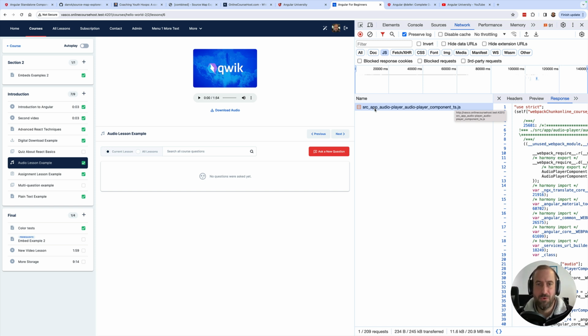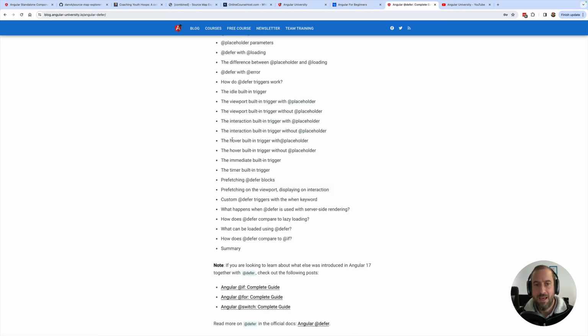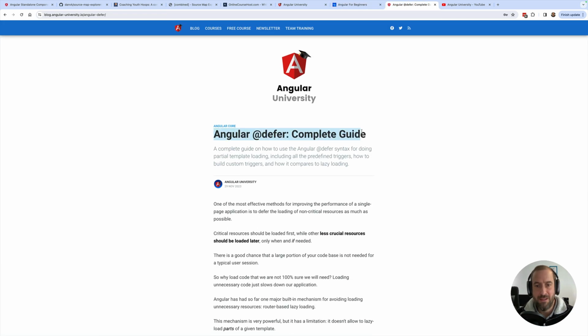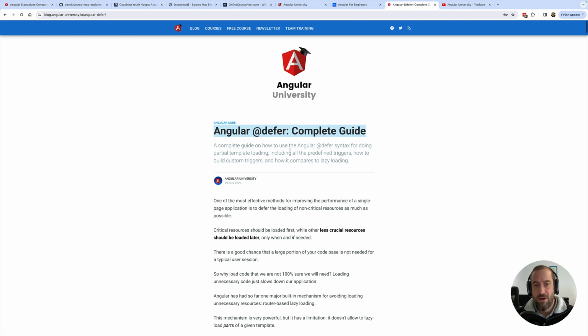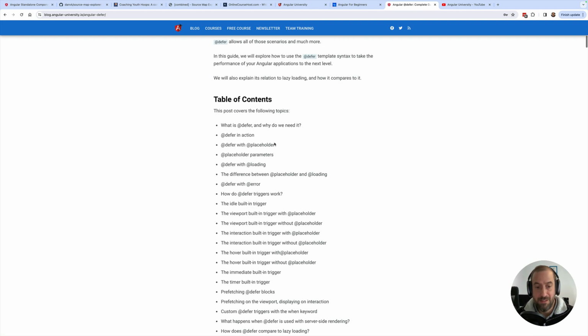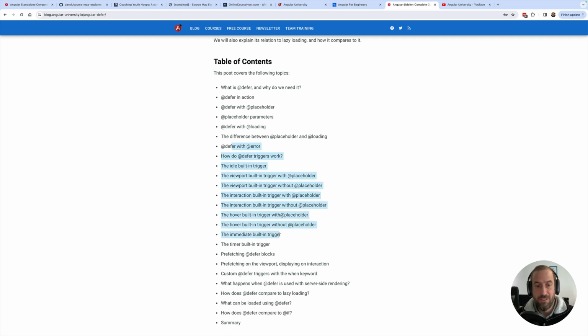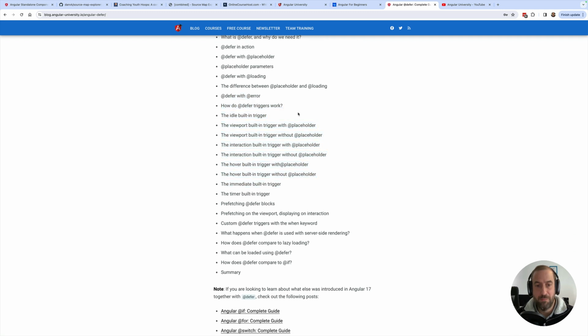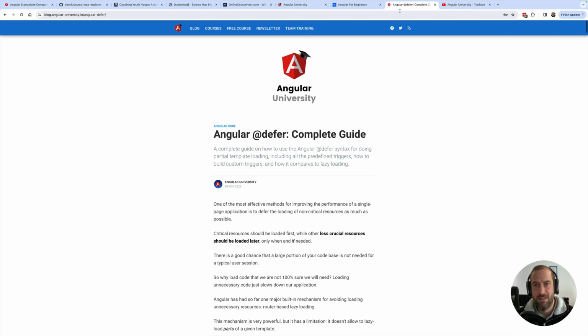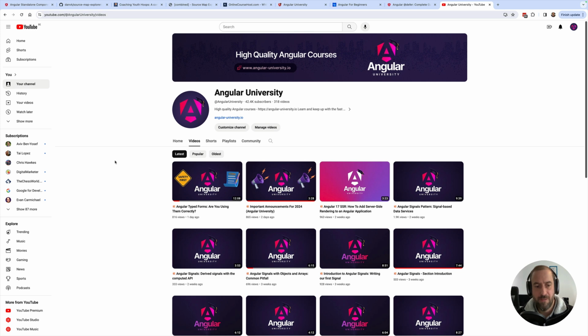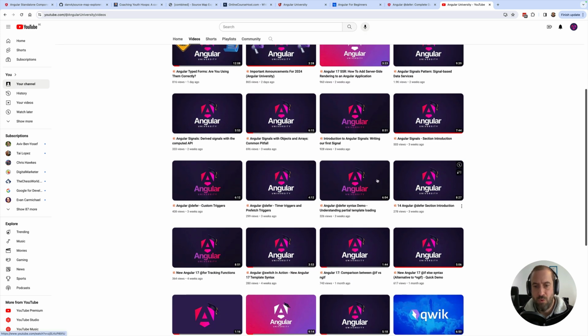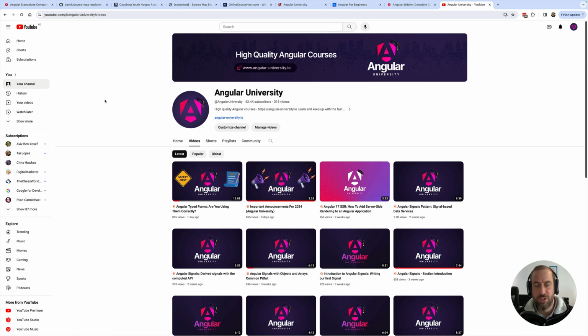If you want to learn more about defer and all its features, you can always check out the official documentation. It's very detailed. I have also created a guide with examples where I cover this in detail, showing all the different triggers and explaining them step by step. You have built-in triggers, you have custom triggers like the one that I've created. And if you want to check on YouTube, I have also created four videos on Angular Defer on the channel, so you can always go and check them out.